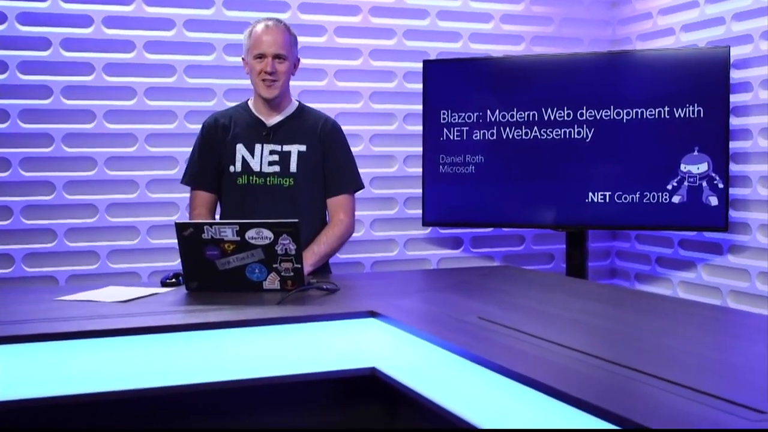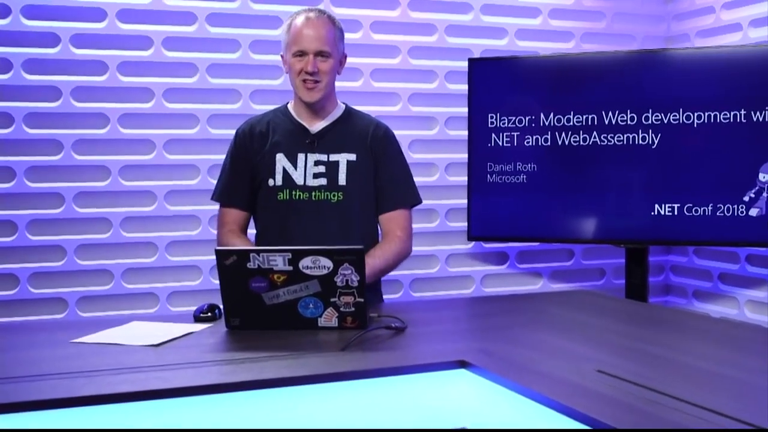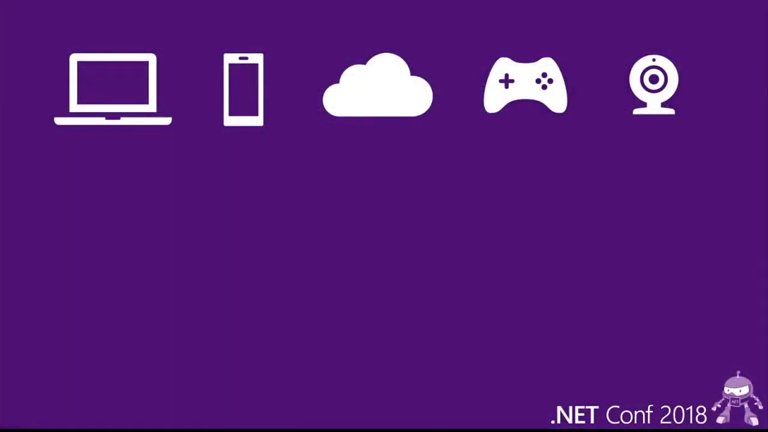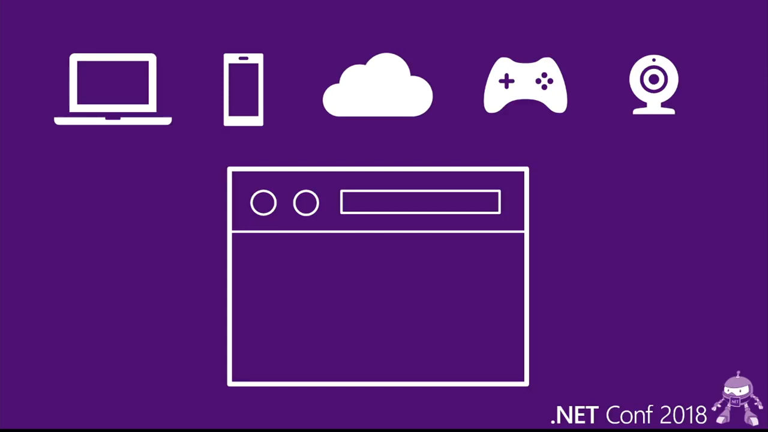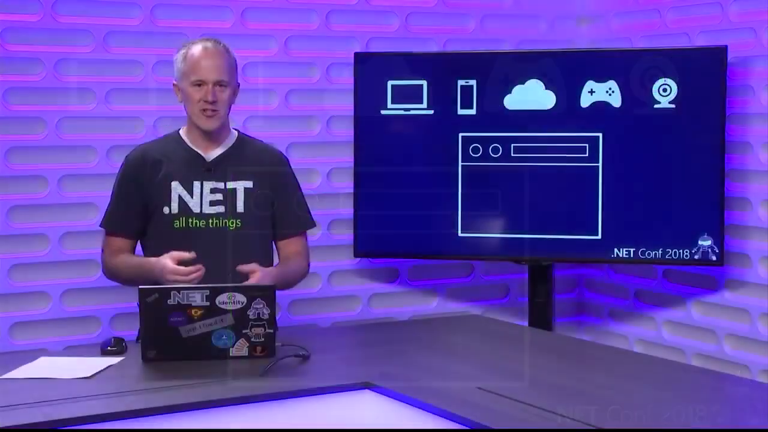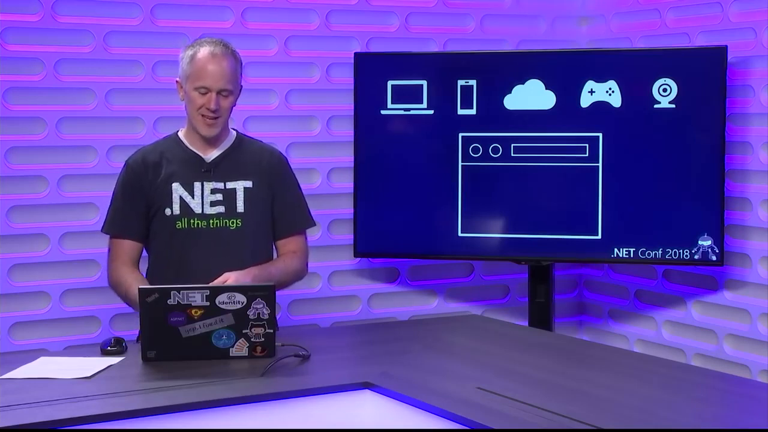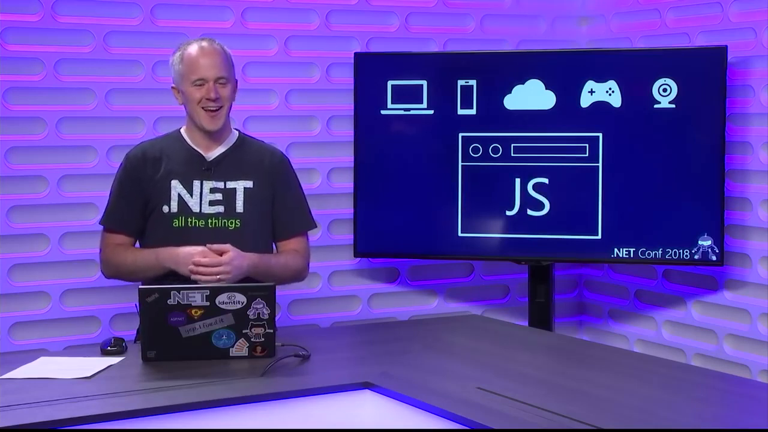I'm a program manager on the ASP.NET team, and in this session we're going to talk about modern web app development with Blazor. It is a great time to be a software developer. No matter what type of application you're trying to build, you have loads of frameworks, libraries, tools, languages, runtimes to choose from for building your application. And this is also true when building browser-based web applications. There are loads of libraries and frameworks and languages to use. Well, as long as that language is JavaScript.